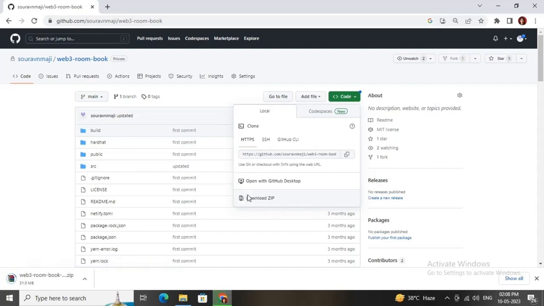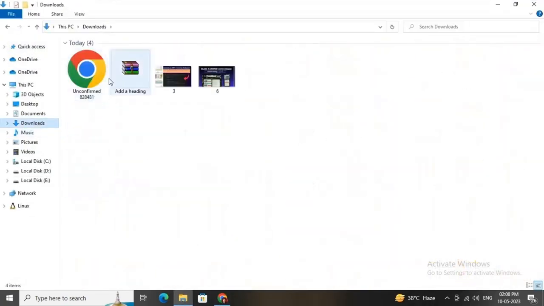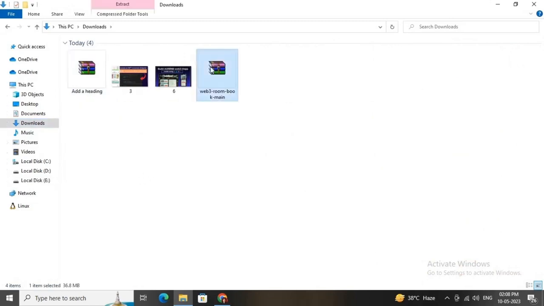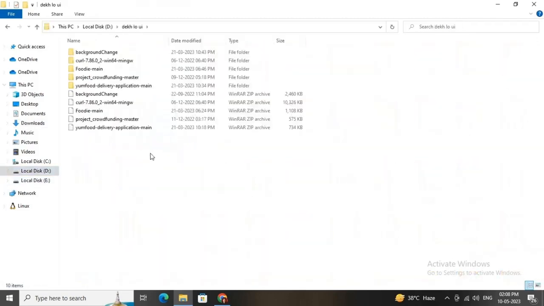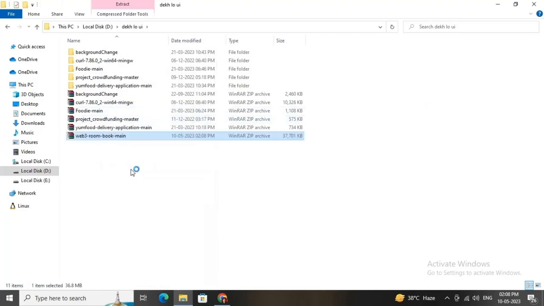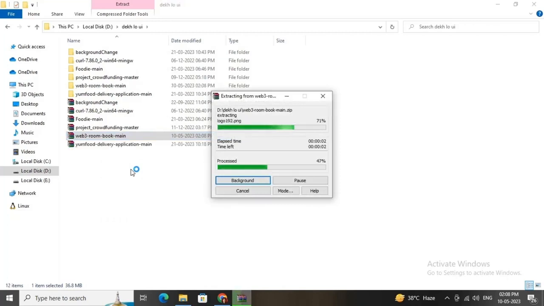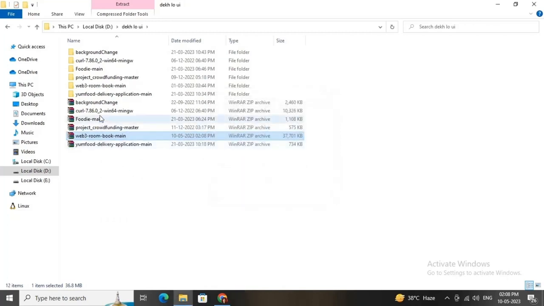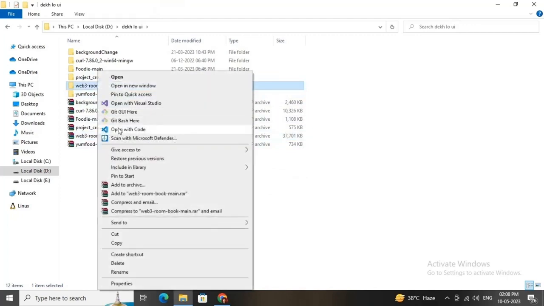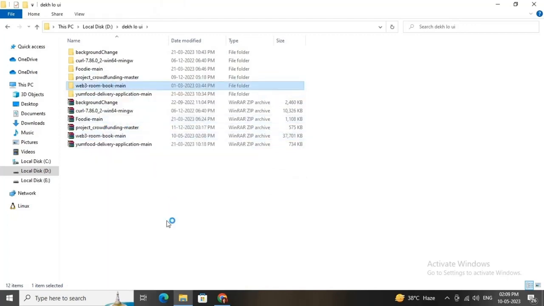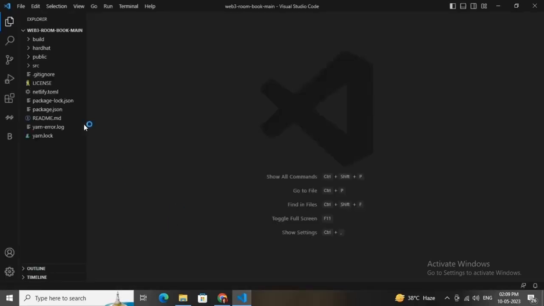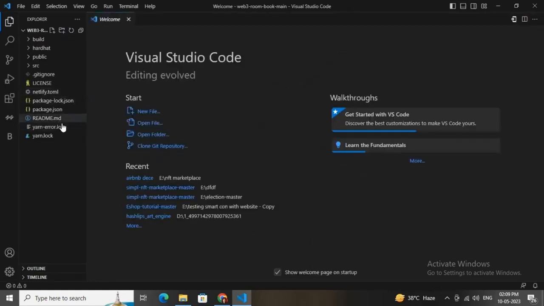Just wait for a couple of seconds, let the download get completed. Okay, so it has been completed. I will just unzip the folder. Okay, let me just move this folder to a different location. Here you go. I will paste this zip file over here and just extract the folder from it. Okay, so I will just open this source code folder in VS Code.